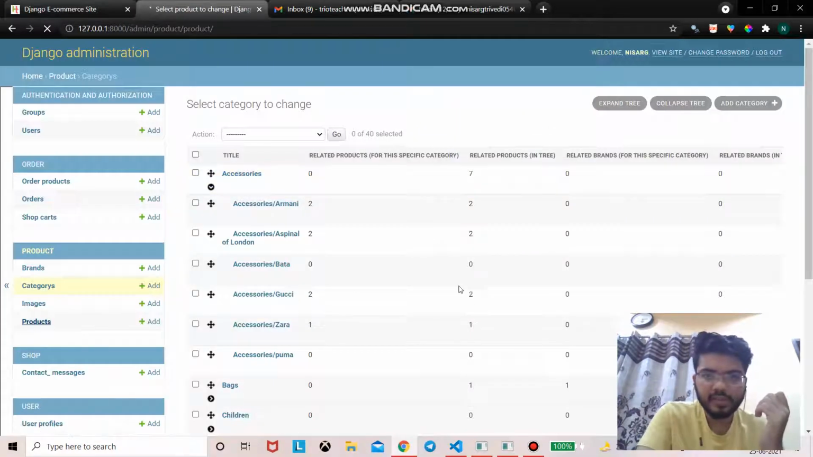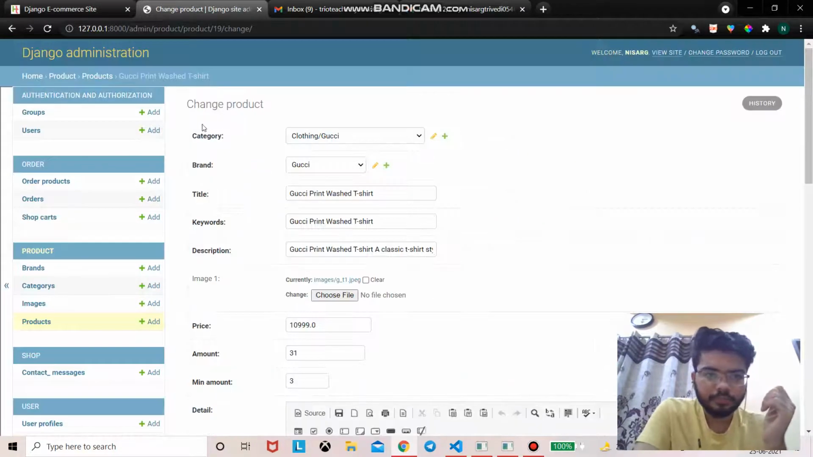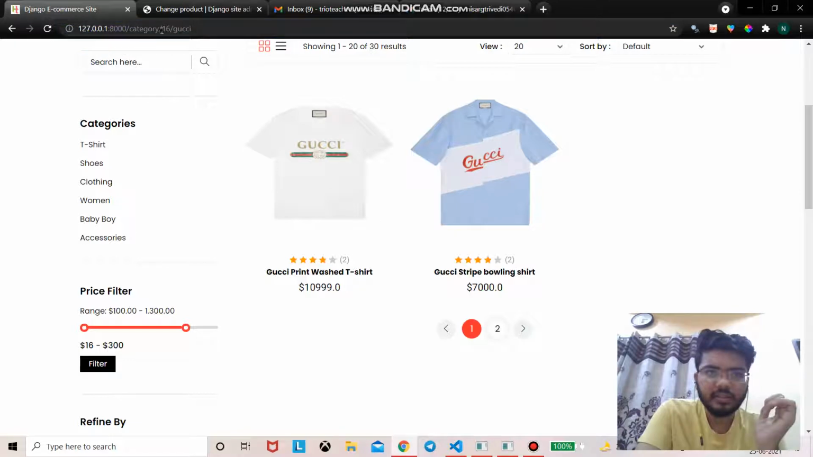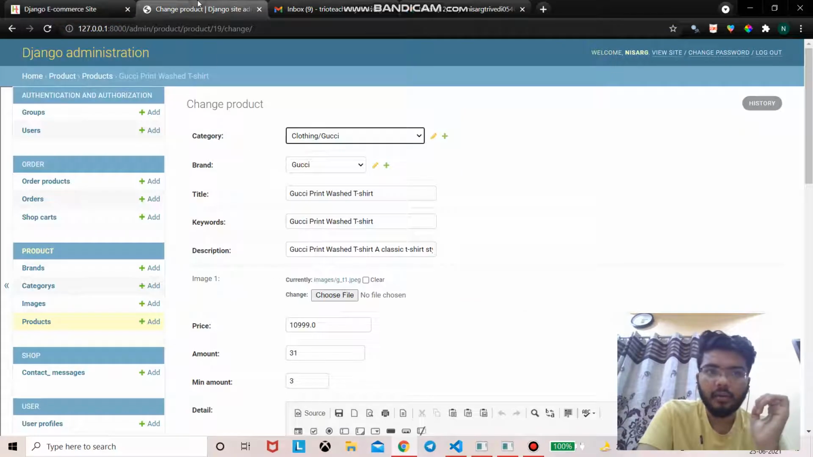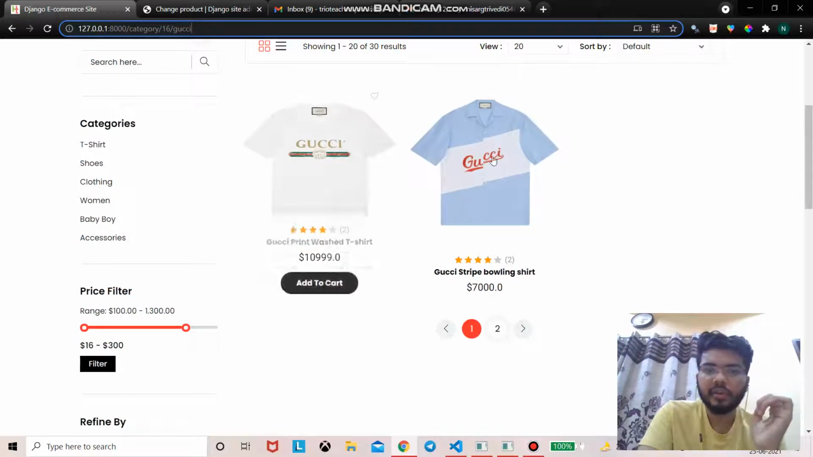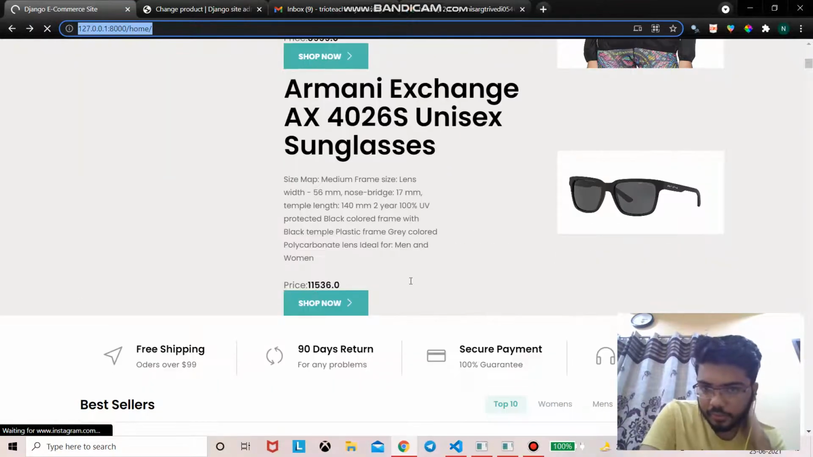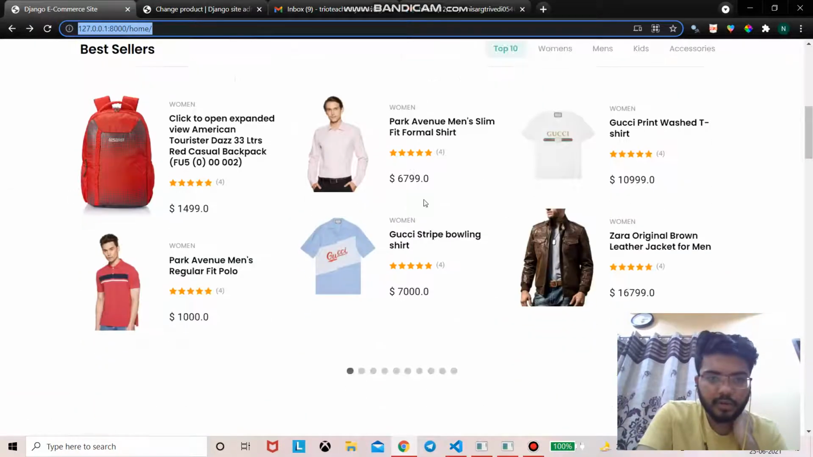If we go to products and let me go to here, Gucci. So here we have told it that the category is clothing and slash Gucci. So here you can see that the ID is 16 and Gucci is the slug. So all the related products for 16 and Gucci will be listed over here.